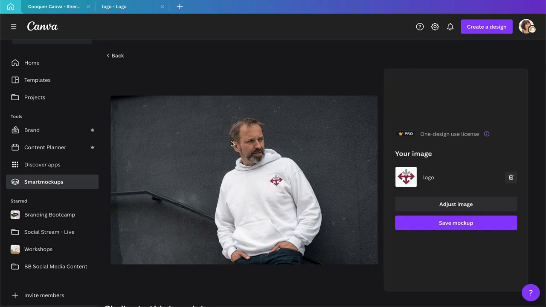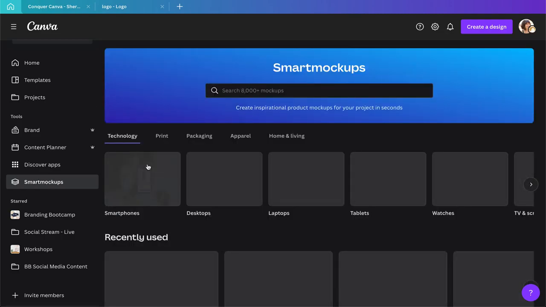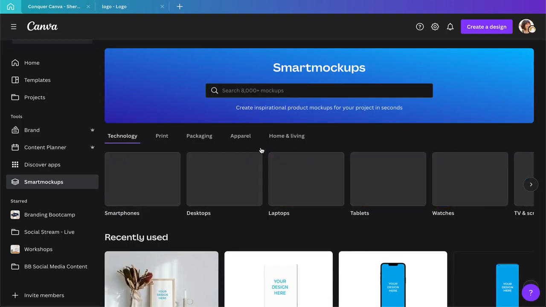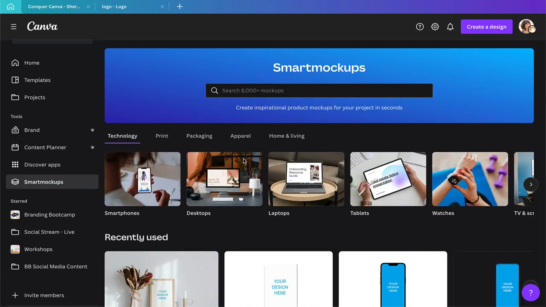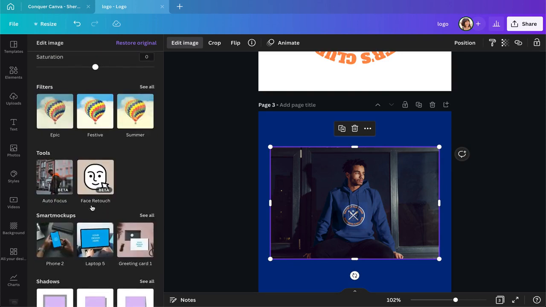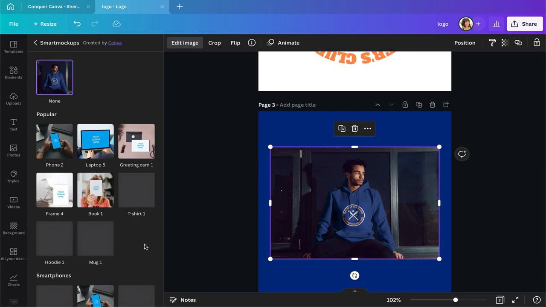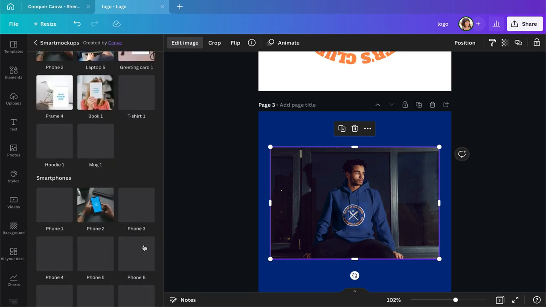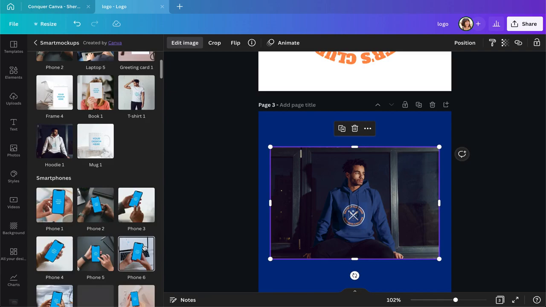The other big difference is that if you start with Smart Mockups from the home screen, you just have a lot more choices. You have over 8,000 mockups to choose from in all kinds of different categories. While if you are starting from the design editor by clicking on the app under Edit Images, you're limited. There are probably over 100 smart mockups in here as well, but not over 8,000. So there is a difference.